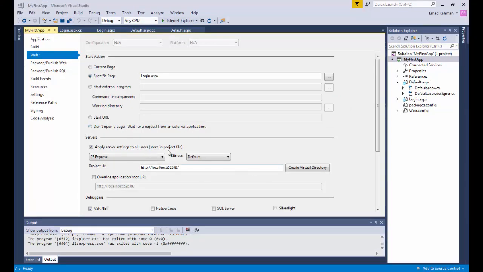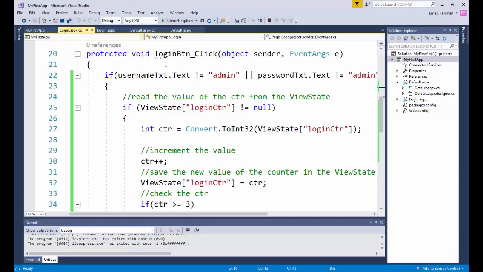Okay, so we're done for now. As you can see, we set the start page, we used the ViewState and the login page, so now you can go ahead and try your own. Think of any scenario you would like to use the ViewState in, and I'll be seeing you in another video, and we will be talking about cookies, which is another option for state management.